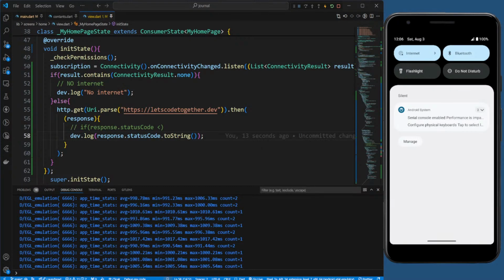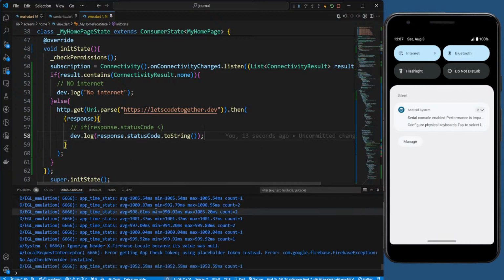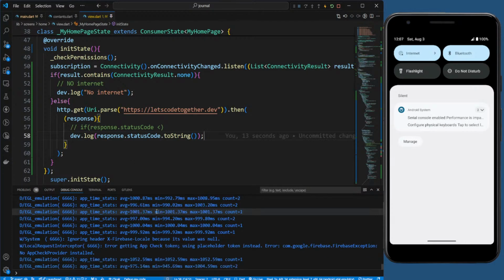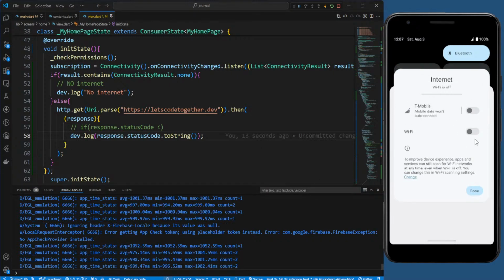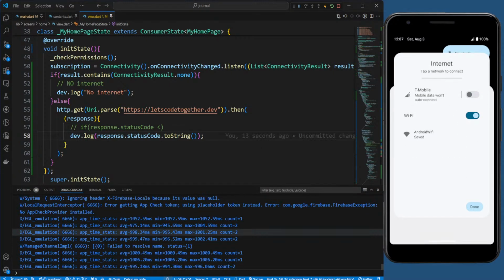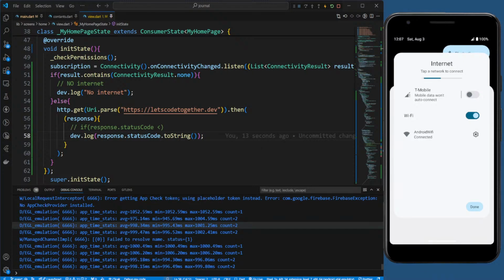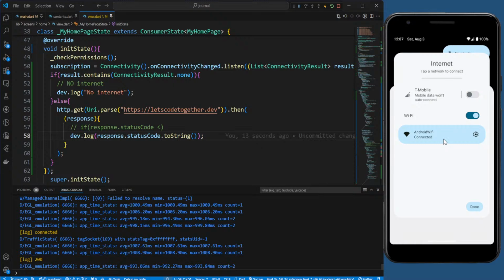So we'll keep it this way only. If it's connected to anything else, then we'll do a call. If it can do the call, then it's fine. If it cannot, then, so let me do one thing. If I connect to Wi-Fi, what happens? It says connected, right? And it does a 200.